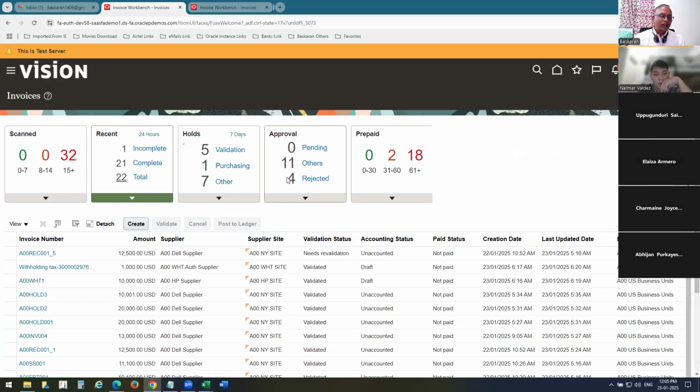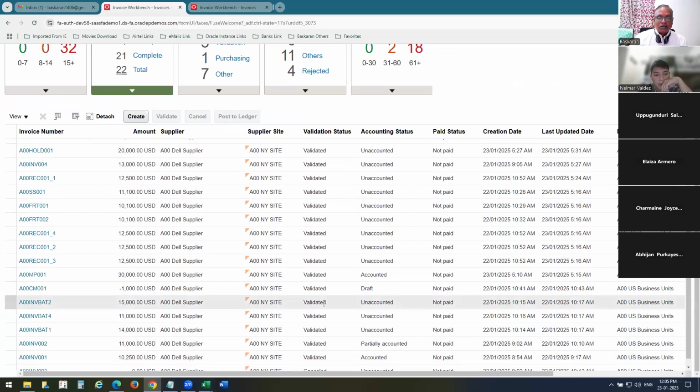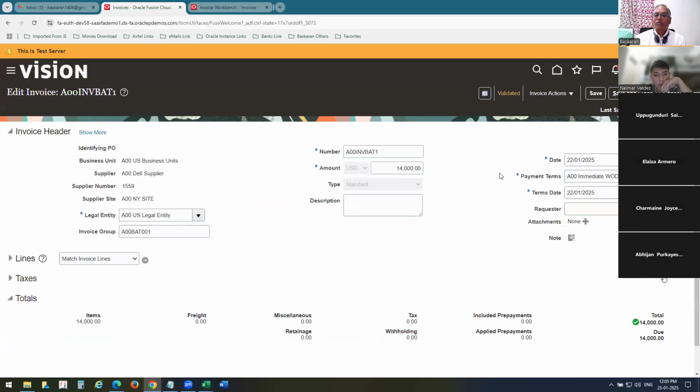Let me place the cursor here. There is invoice number 2. It is unaccounted, but it is not paid. So batch invoice number 1 also I can take. Unaccounted, not paid. So action: pay in full.